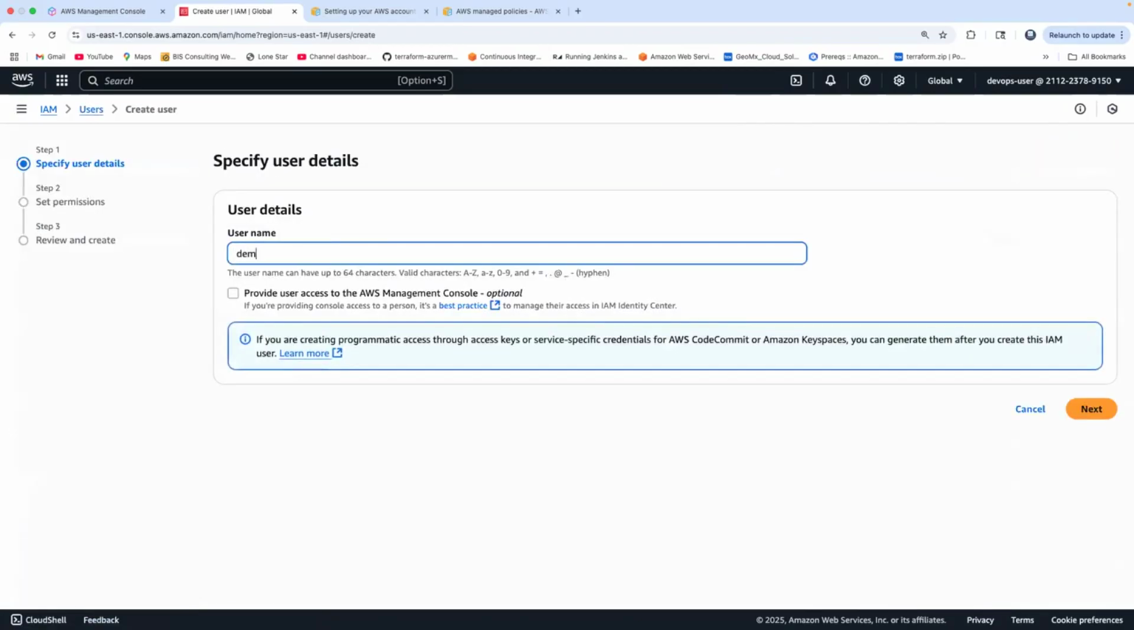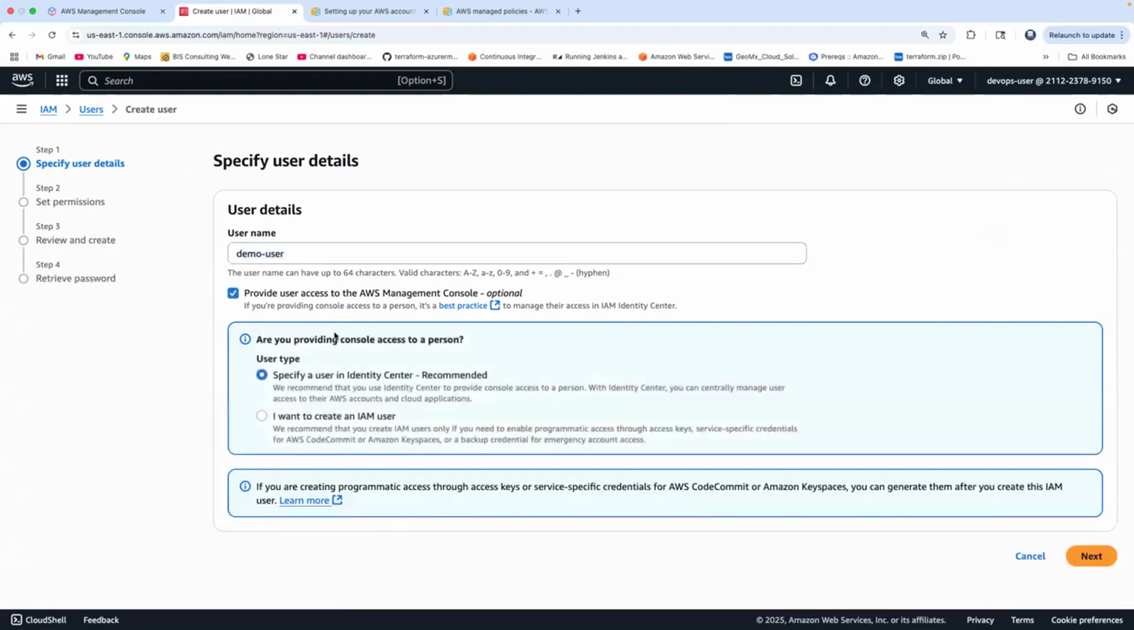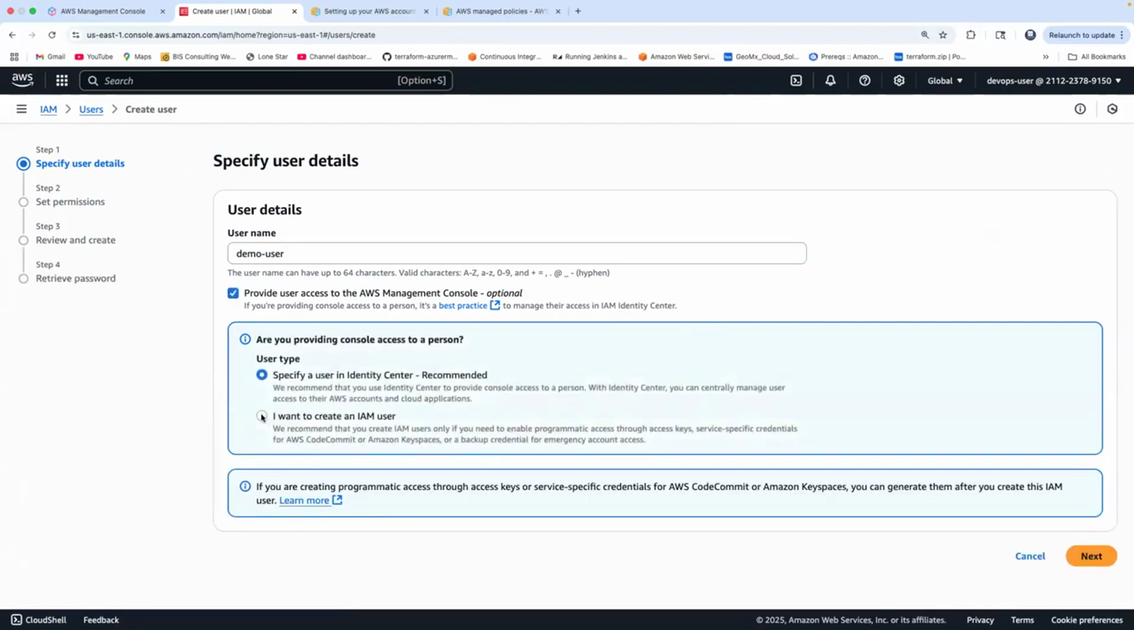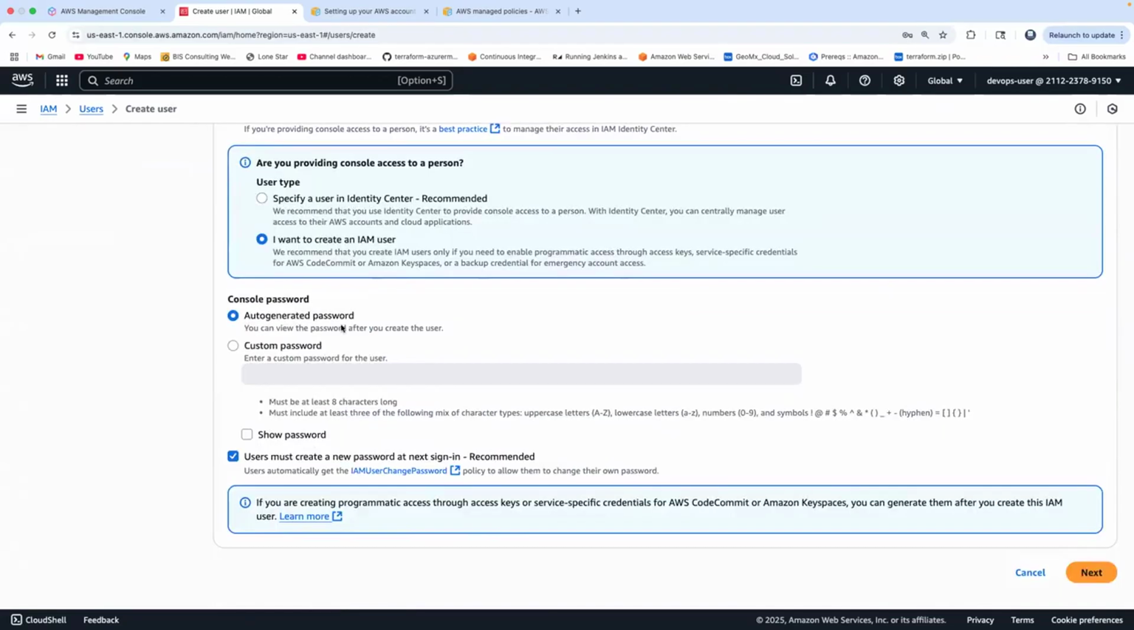So let me call this demo user. And obviously I want to give this demo user full access. I want to give this demo user access to the AWS console. So let's give demo user AWS management console access. Click on this one. And then I want to create an IAM user. And yeah, an auto-generated password is fine.